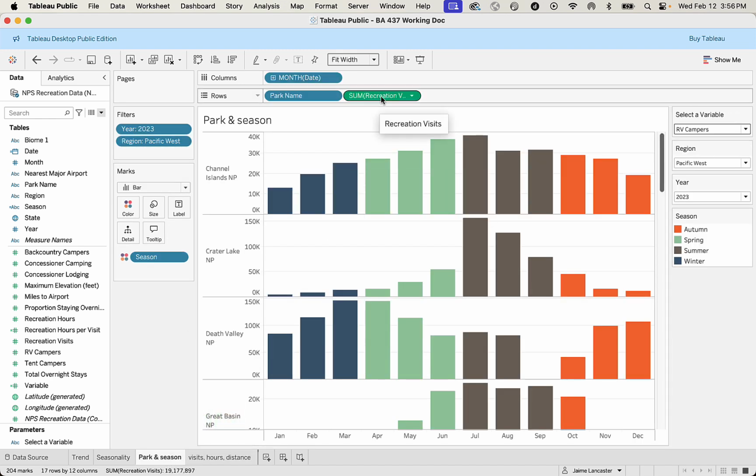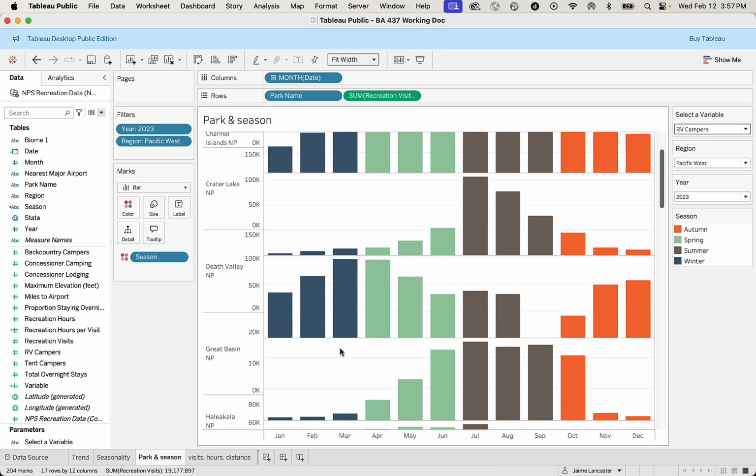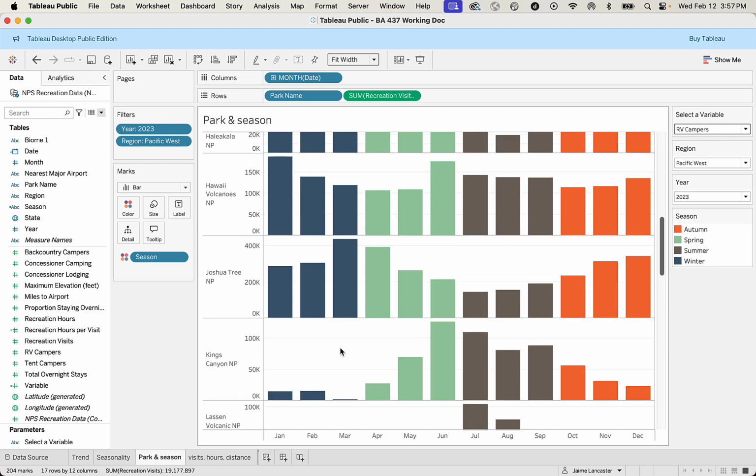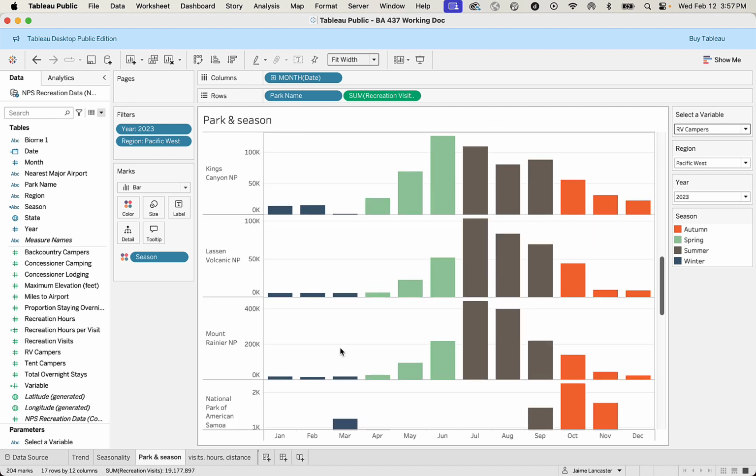So parks and season, we've got sum of recreation visits for each season, and this we would use to understand, in whatever region, what month people are traveling or what national parks people are visiting. So if we're looking among the Pacific West in 2023 and we're thinking where one might go over spring break, we can see that Death Valley, Haleakala, Joshua Tree, some of those are really popular destinations.